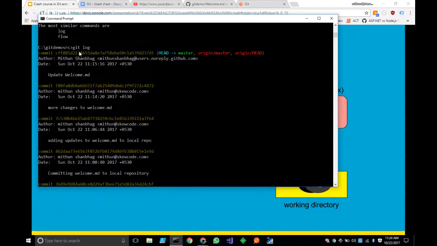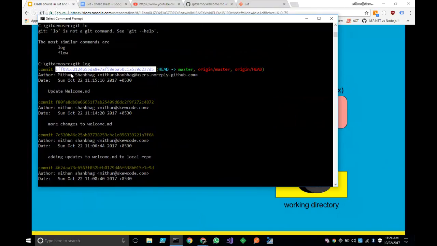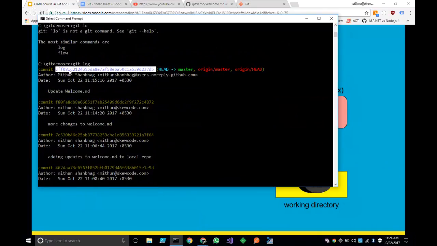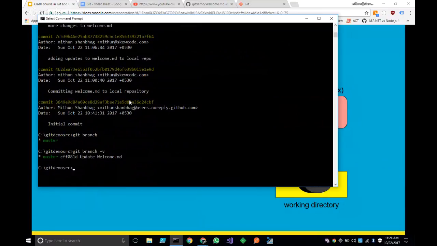So this is what you call a SHA-1 hash, which describes the commit. And you can generally take the first 7 characters of the SHA-1 hash to uniquely identify a commit. As an example here, master is pointing to this SHA-1 hash, this commit essentially: CFF081D. So the first 7 characters are enough to uniquely identify a commit. Right now you can see there's only one branch.